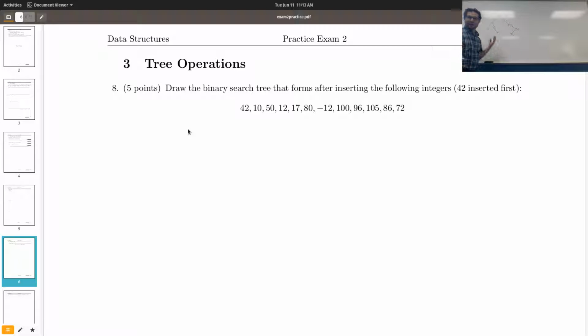This is what the question is doing. I think I have fewer of these on the actual exam. 86 is greater than 80, less than 100, less than 96, so 86 goes over here, and then 72, greater than 50, less than 80, so it goes over here. So that would be the answer to that one.